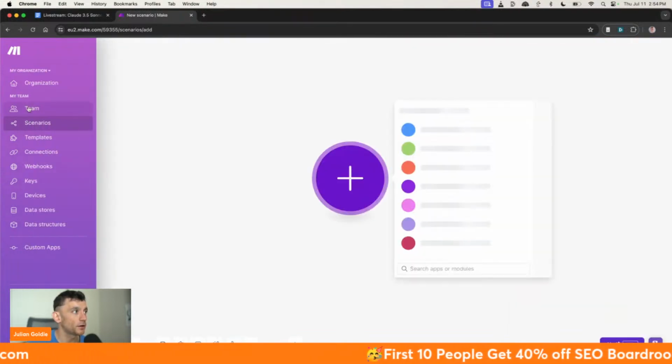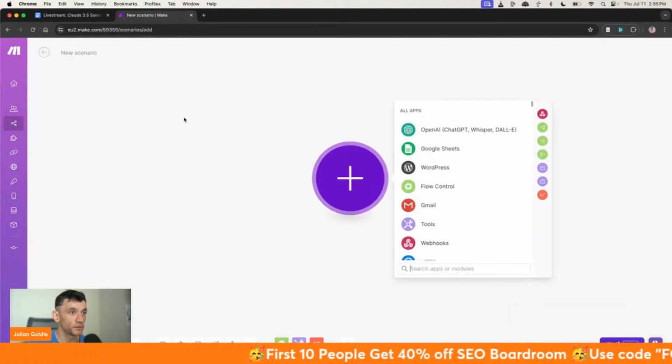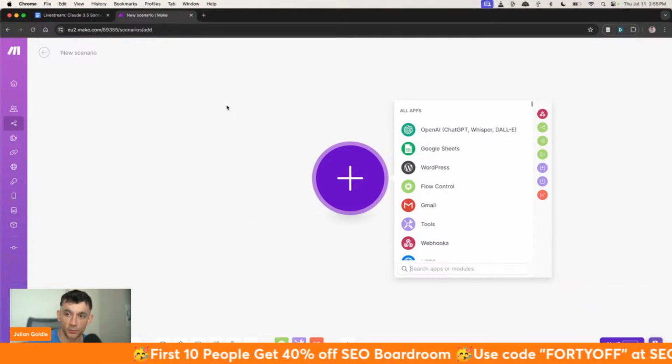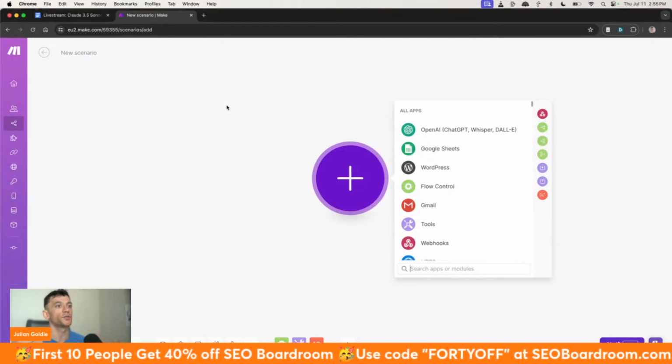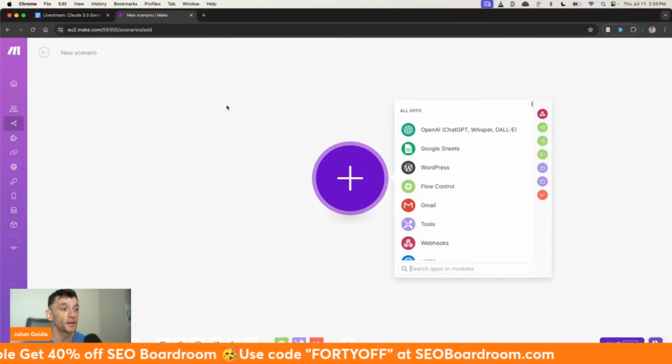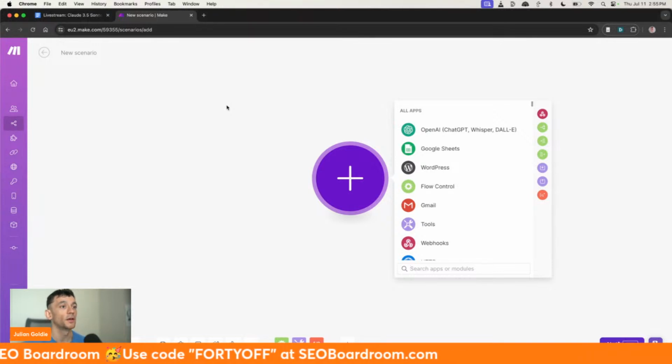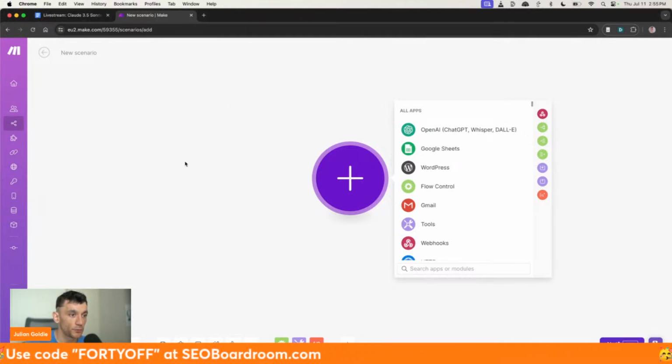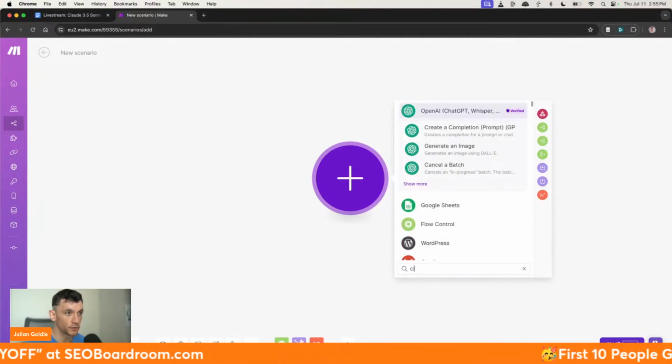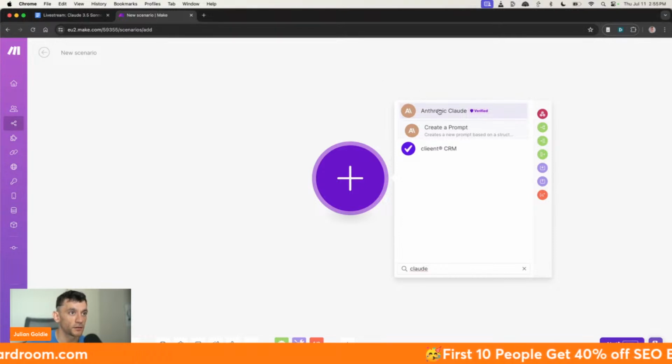So inside make.com, this is completely free to use. You get, I think, 1,000 operations for free or something like that. And you can create your own content automations, aka a one-click AI SEO tool using Claude. So for example, if we click on search apps or modules, we'll type in Claude like so.